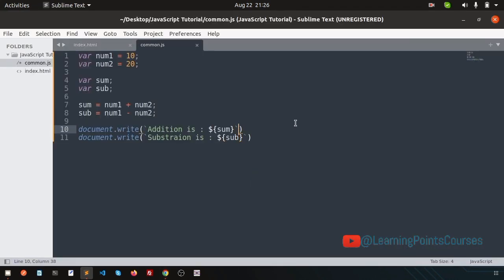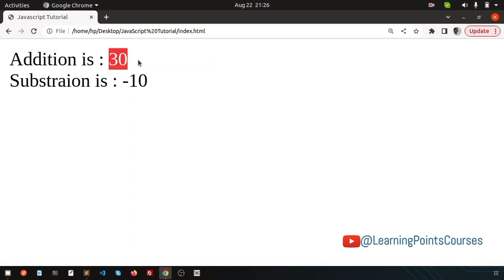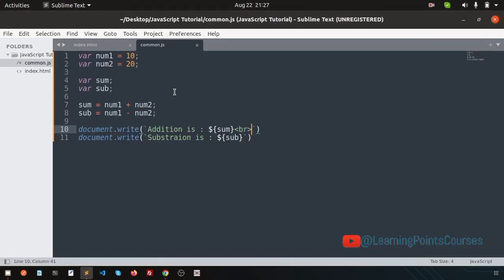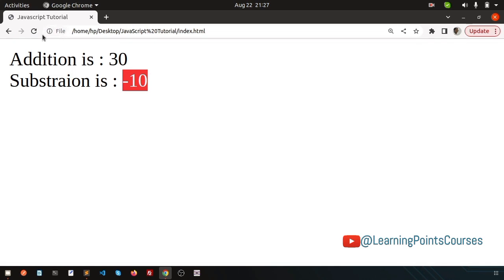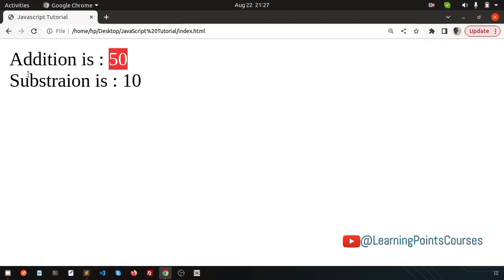So let's use a br here, so that you will get the output on the next line. Okay, so addition is 30 and subtraction is minus 10, as num2 is greater than num1. Okay, so let's make it 30, and here you can say 50. This is 30 plus 20 equal to 50, and 30 minus 20 equal to 10. So we are getting addition and subtraction.